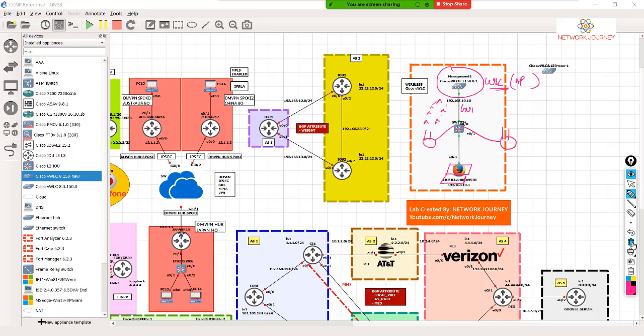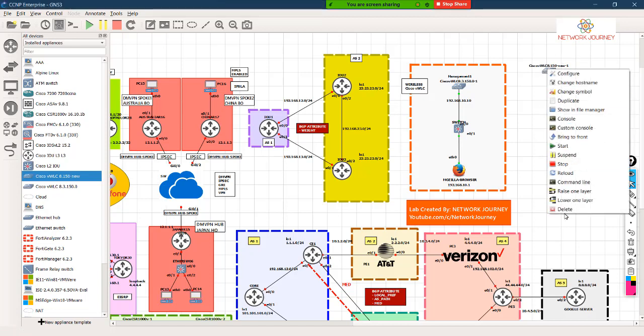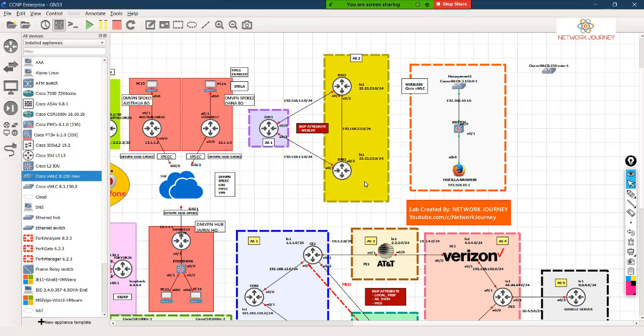What are the different options? Okay, so let's go back. Let me just delete this because I don't need two instances. One instance is good enough. I'll show you how we deploy all those things.